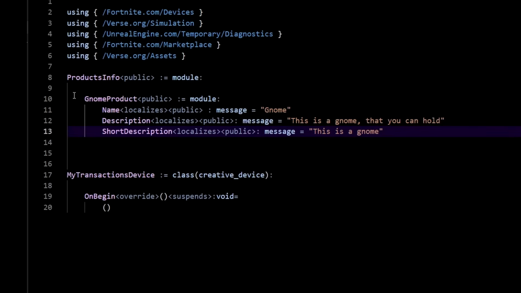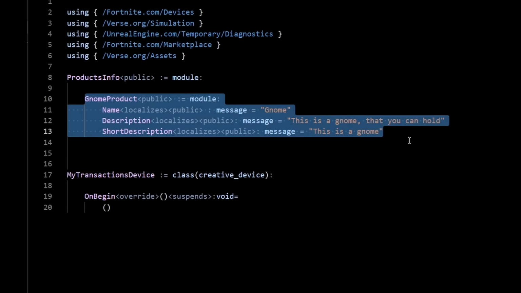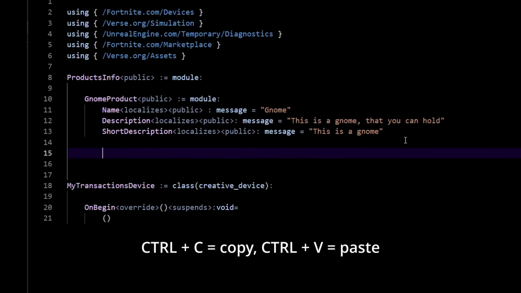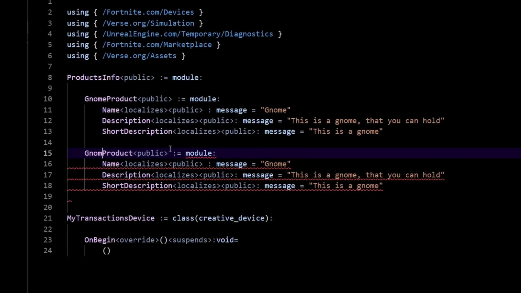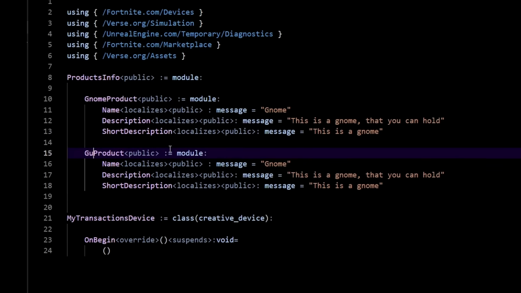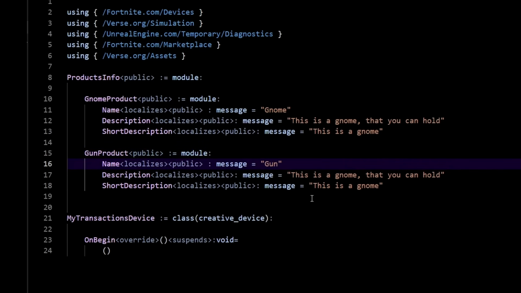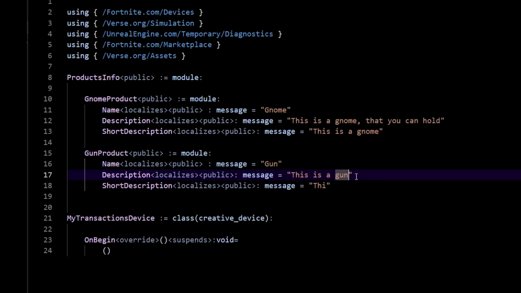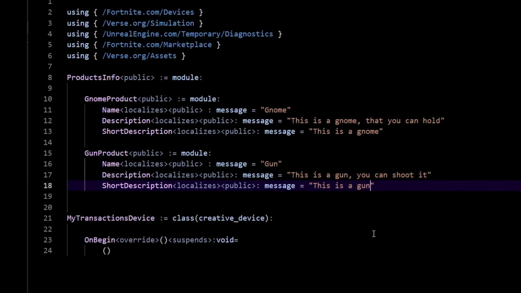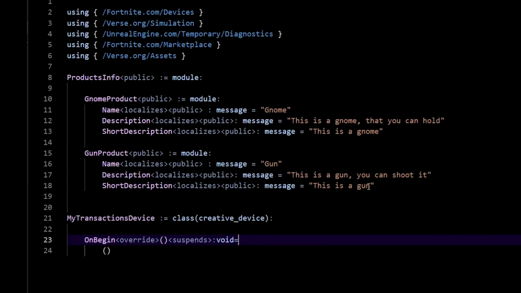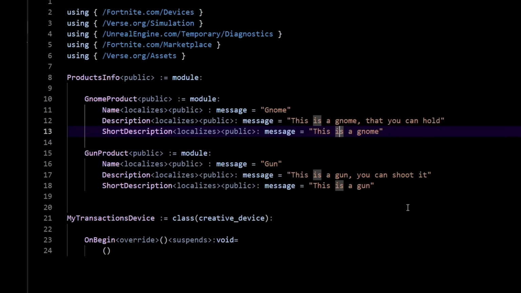Now, that being said, what we can do now is grab this and copy it, and this is going to be for our other products. This could be our, I don't know, gun product. Our gun could be called gun. Our long description can be, this is a gun, you can shoot it. And then our short description can be, this is a gun. Oh boy. Now, obviously, these are just examples, but you can make whatever you want.